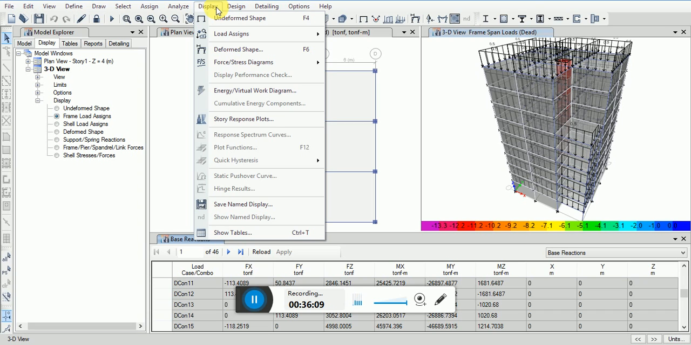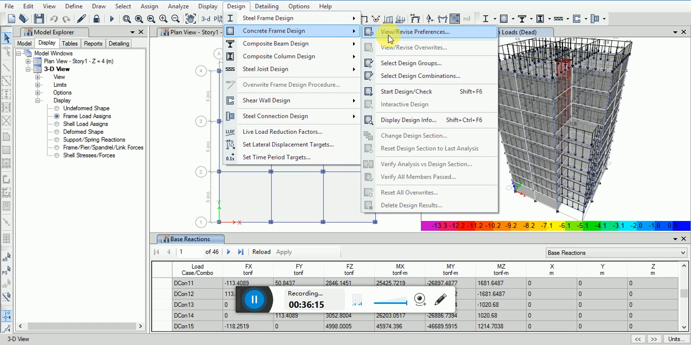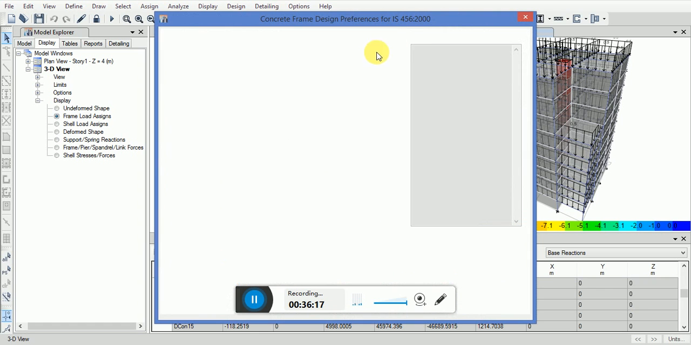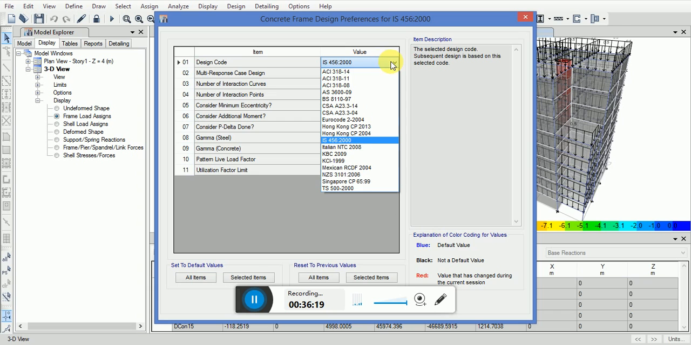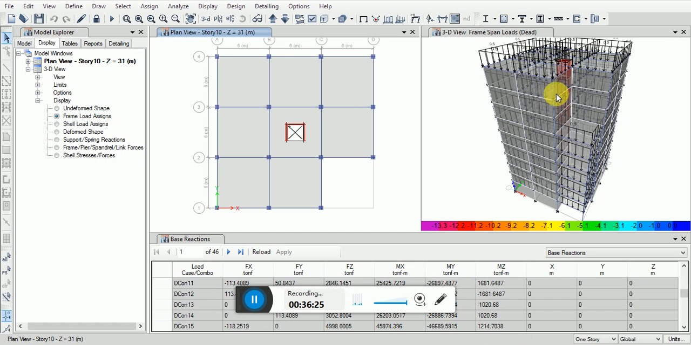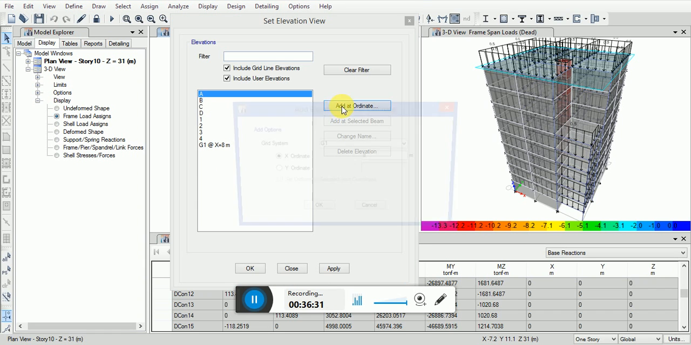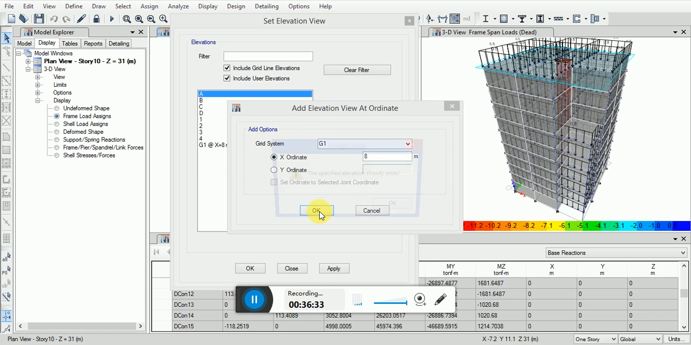Now the next part is to design for the concrete frame. You will select here American code. Now if you want to see the piers, label forces, you can go to the view, elevation, view at ordinate 8 meter.